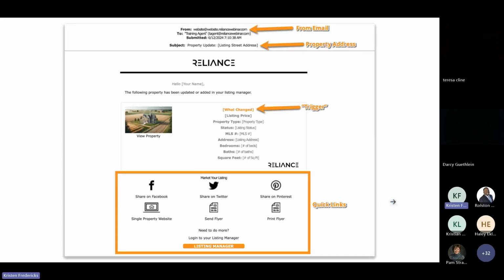So let's take a quick look at that email, because this is an important one that we have on here. It's going to show the different property address. The subject that comes in is obviously a property update on, let's say, 123 Main Street. It's going to let you know what's changed. This is how you can tell that it's not the same email coming in. So it might say, new listing has been added, primary photo has been changed.